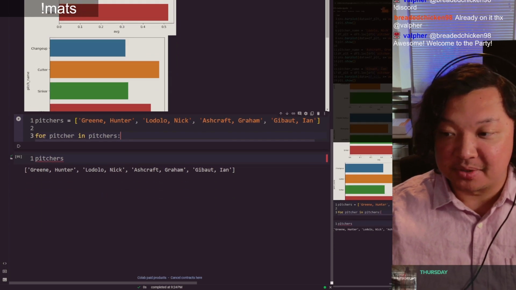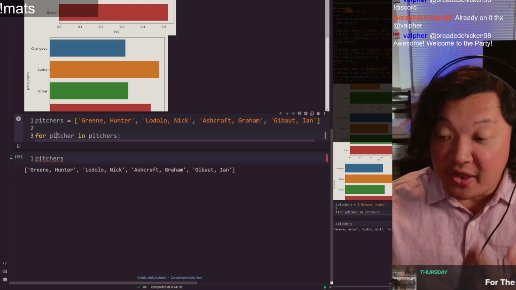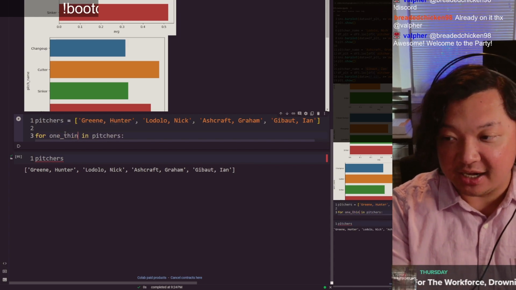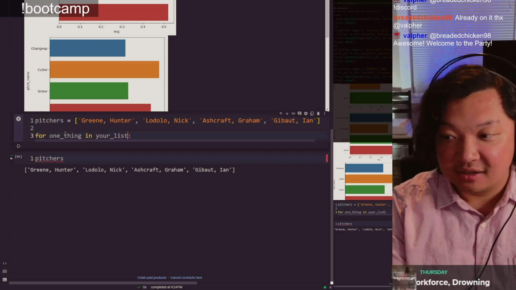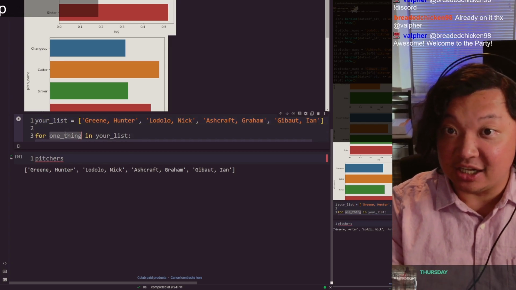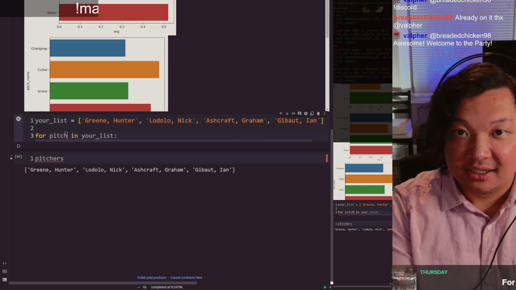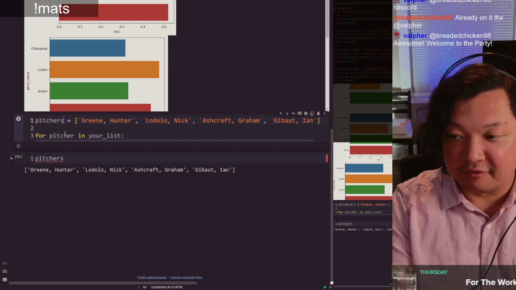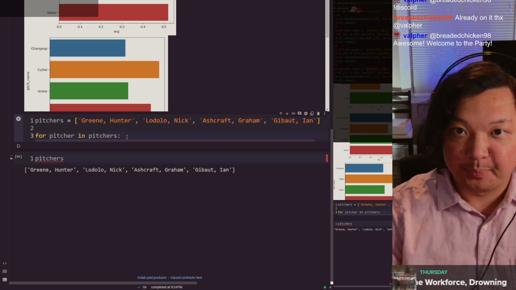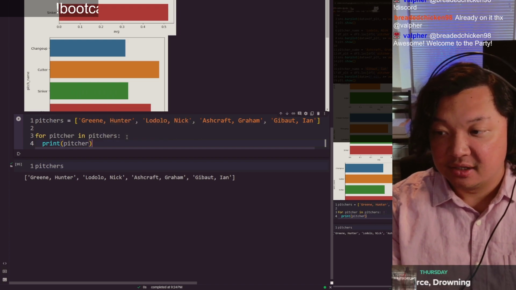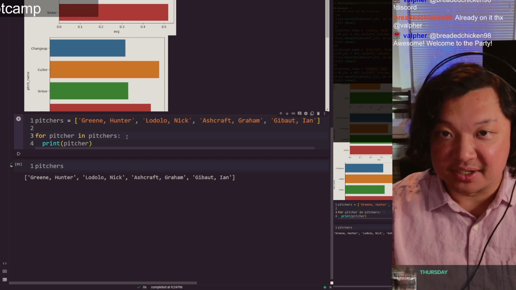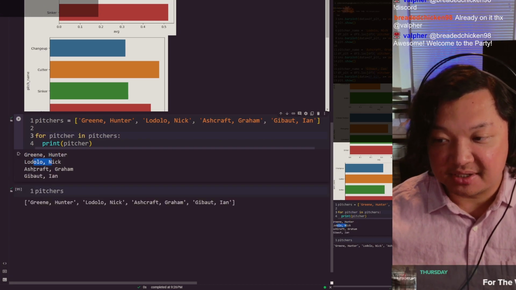So this is the first part of your for loop. This is saying for one thing in a list of a bunch of things. You could rename this: for one thing in your list. In this case, for one pitcher in a list of pitchers, we're just going to print the pitcher name. So let's just start with a simple introduction to for loops. For pitcher in pitchers, if we run this, you will print each of their names.